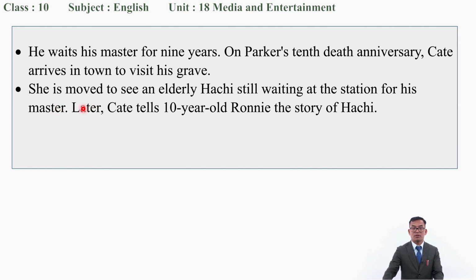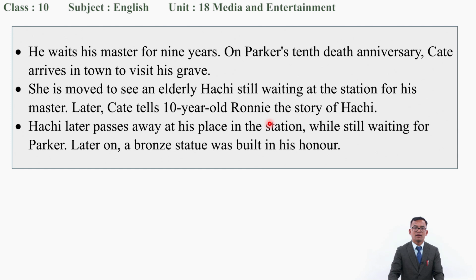Why? Because she is moved to see an elderly Hachi still waiting at the station for his master. Later, Kate tells 10-year-old Rooney the story of Hachi. So Hachi later passes away at his place in the station while still waiting for Parker. Later on, a bronze statue was built in his honor.